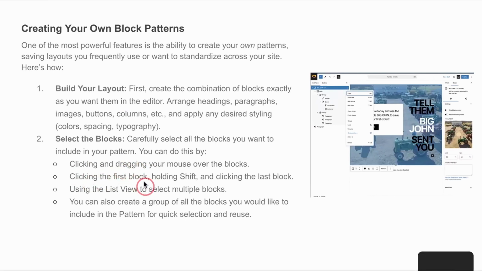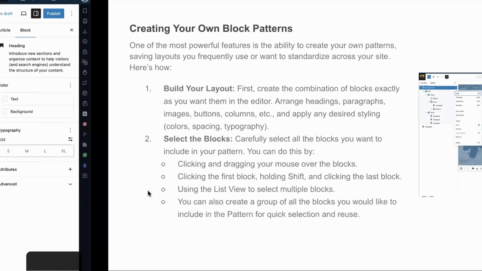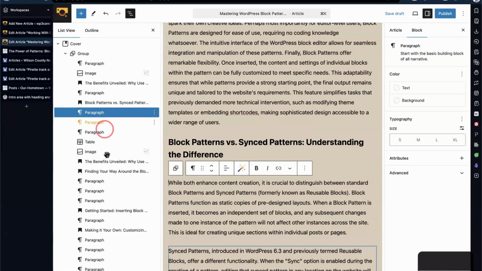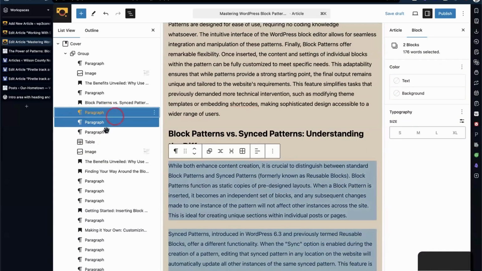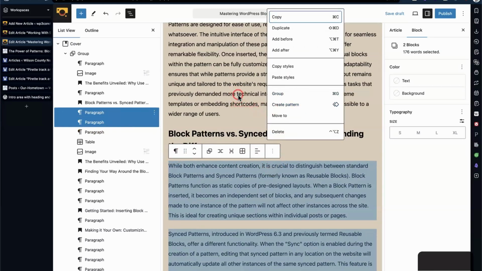So another way, besides just clicking and selecting multiple blocks or doing the shift click I went over, you can also select multiple blocks in the list view as well. So you can even, let's see, you can select multiple ones here, and you can do the same thing. You see how the toolbar pops up, and you can do your create pattern.